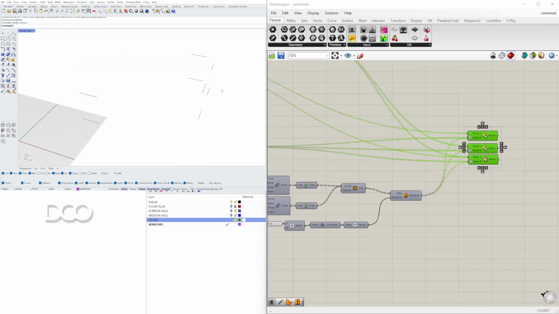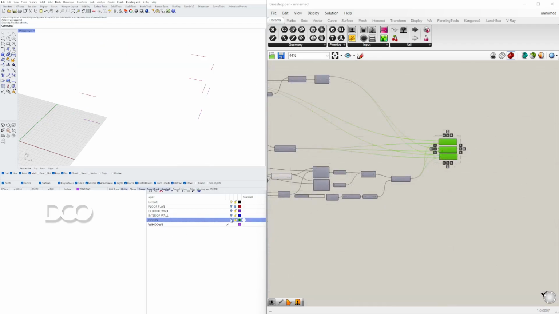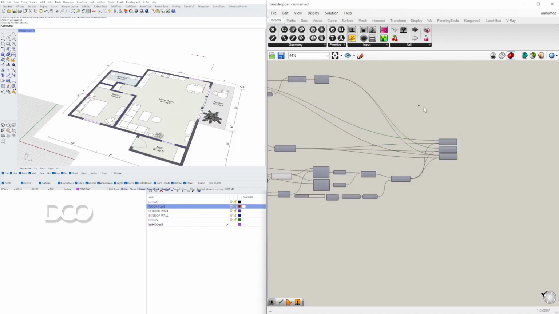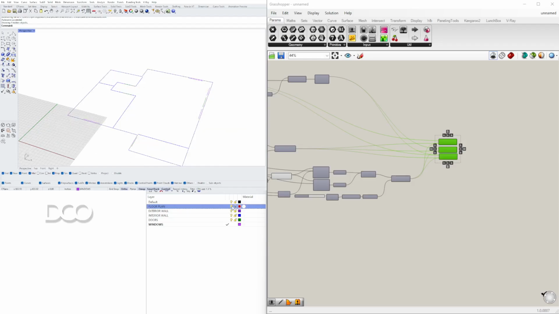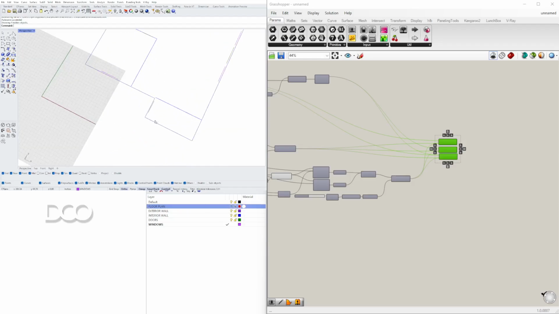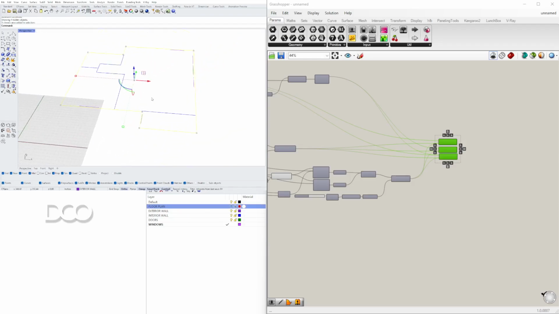I'll type in show, show all of these lines, and then disable preview on here, and just show how simple the lines you need to create a floor plan are. These will be the outside, inside, doors, and windows. So let's finish it out, and let me show you some last things that come to mind.